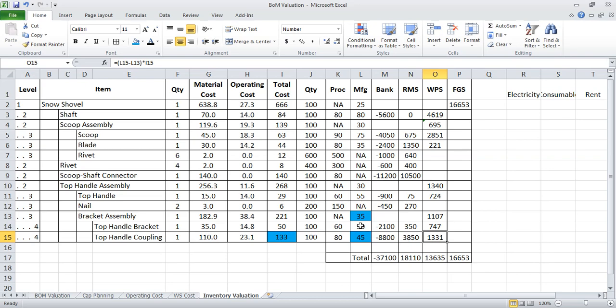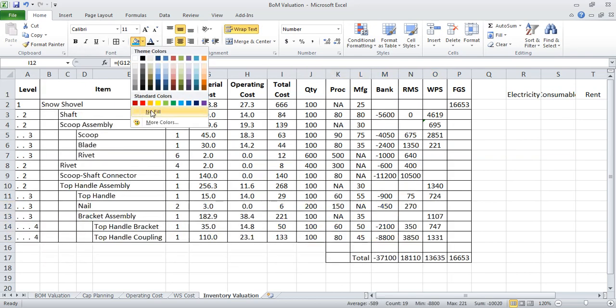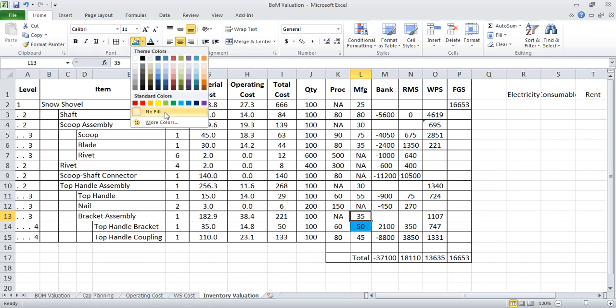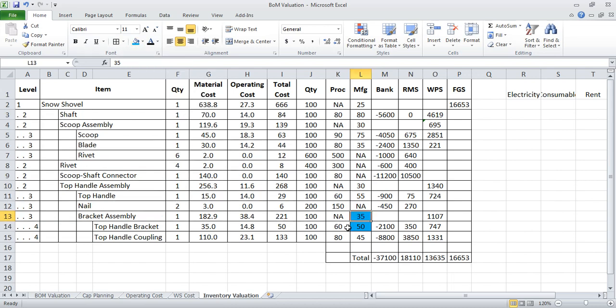Let me explain once again for the second component. Let's say 50 top handle brackets were ready. Out of those, 35 were taken to make a bracket assembly. So 15 would have been remaining. So those 15 were multiplied at the rate of 50 rupees per top handle bracket as the total cost. So that gives me 747 rupees.